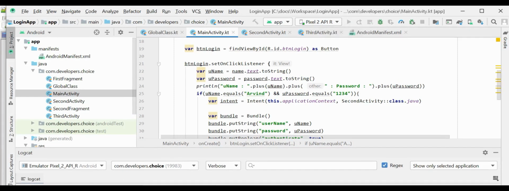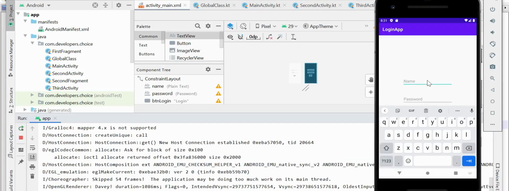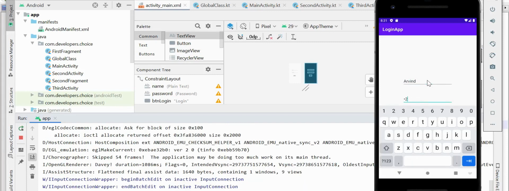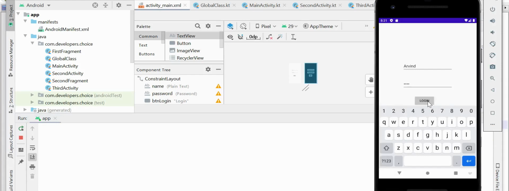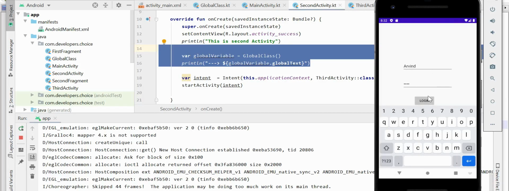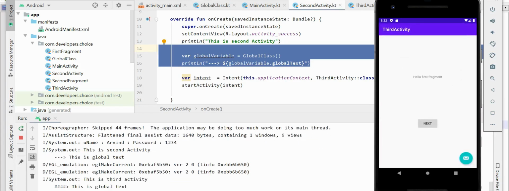Start the application. So enter username and password. Let me clean the logs and see what is coming in the logs now.